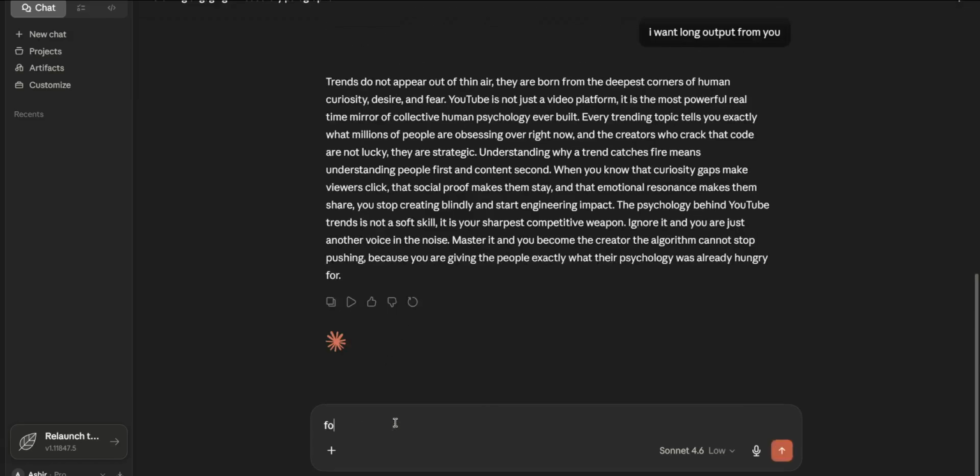So for tone and style, try to copy the response using the 9. So now what it will do, it will actually change the tone and style.